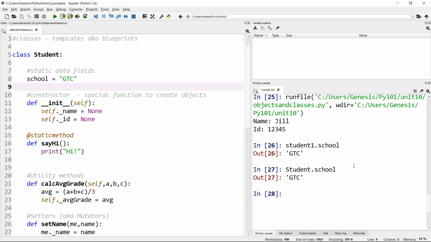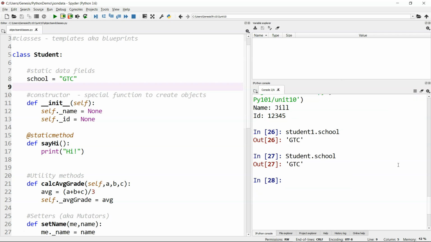Now look what happens. Okay, they're both GTC. I'm going to say student, the class name, dot school, and I'm going to change it to a different value. Let's just say Gateway.